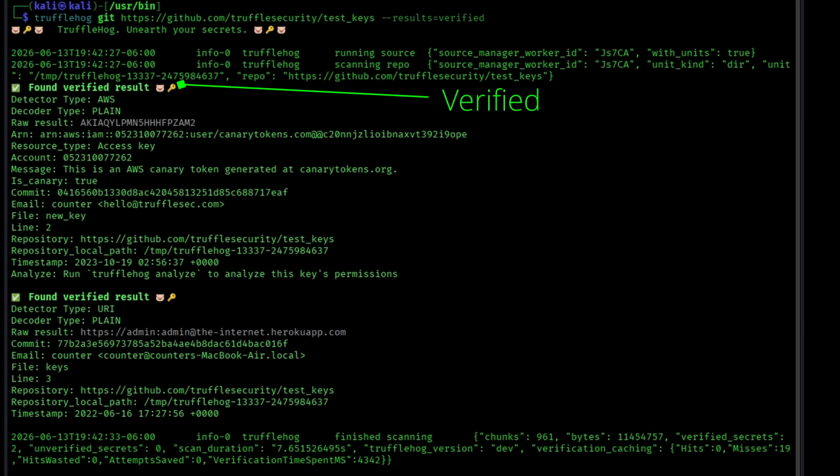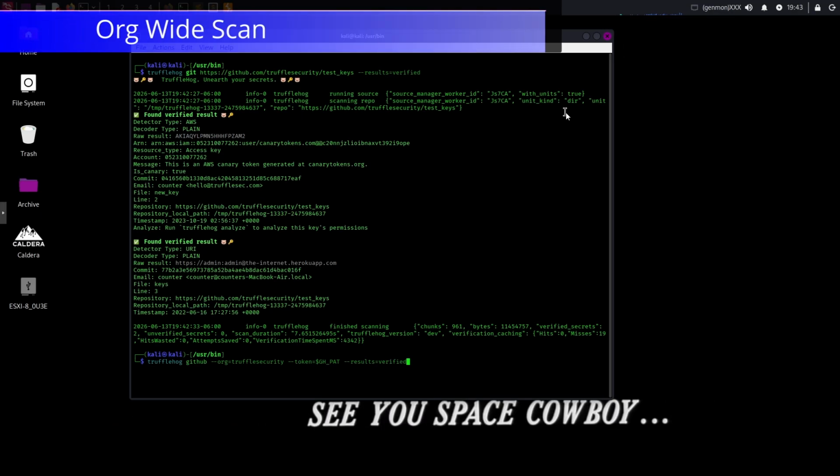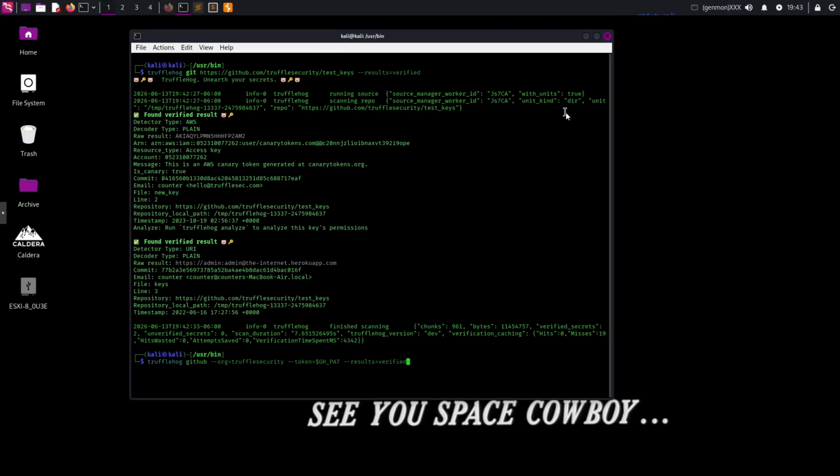By passing --results=verified, we suppress everything else and only see live confirmed credentials. On a real engagement, this is what you want. It brings the noise to 0. Next, we'll do the org-wide scanning. Using an org flag walks every public repo in the organization.